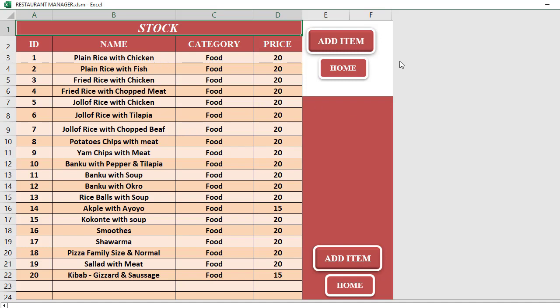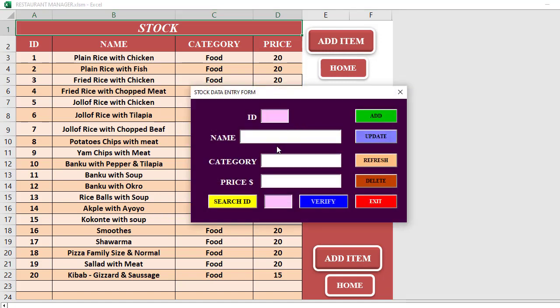Now, I want to add an item. How do I go about it? I will click on add item, and a form will be given to me so that I can add an item. Very good. So this is the item that I would like to add. Let me add one more drink. The last ID is 20, so the next one should be 21. Please make sure that the ID numbers don't contradict. Don't use the same ID twice.